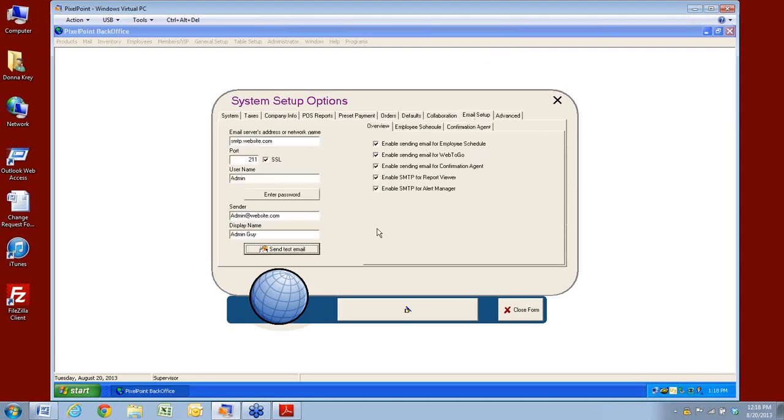Email setup, the various areas in our system where you have the functionality to send emails. So again, we can send emails, employee schedules, web-to-go, and web-to-go confirmation kind of works hand in hand. And the new one that we have is report viewer, plus also with alert manager. So this is where you need to put in all of the settings for their email server.